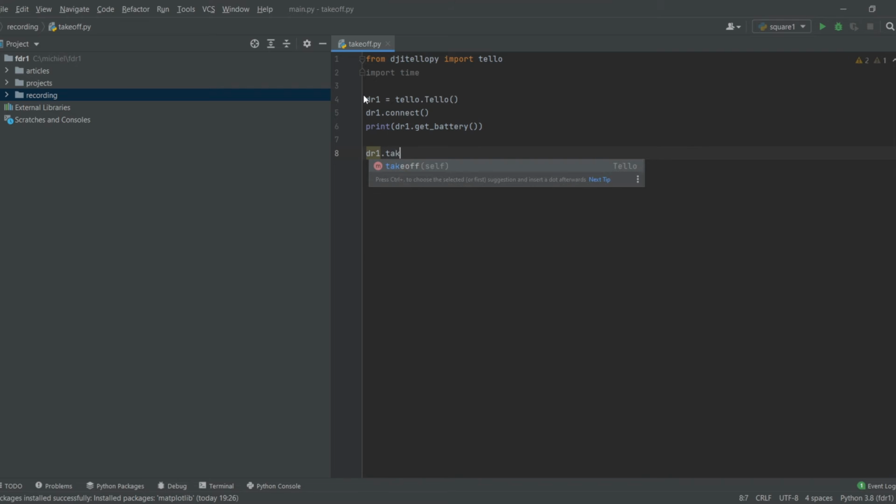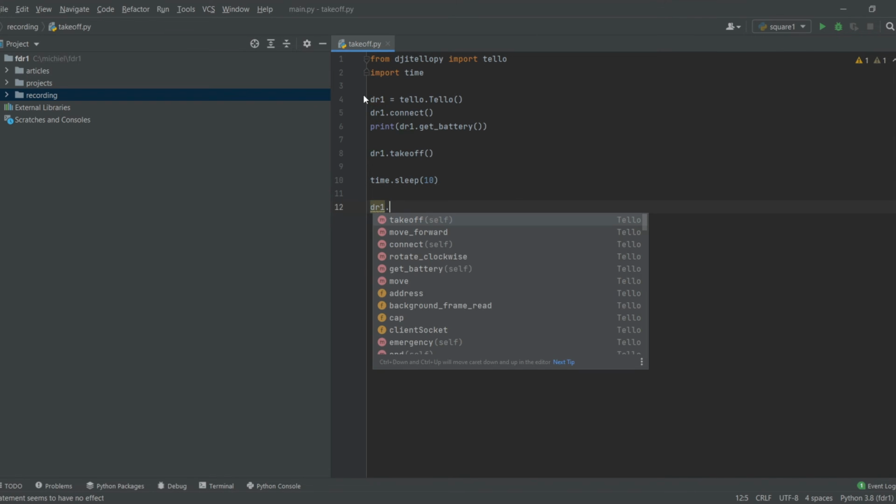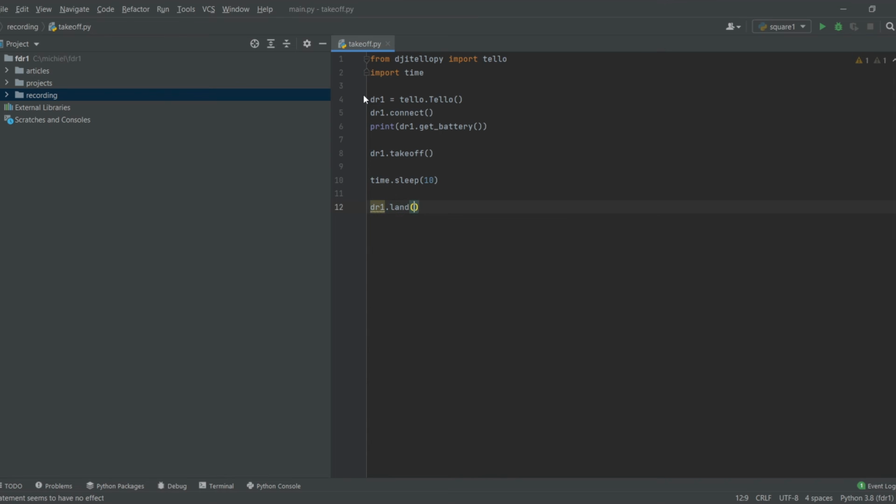Then we're going to let our drone take off with the command dr1.takeoff. And we're going to wait for, let's say, 10 seconds using the sleep command from the time library. Then we're going to land our drone with the dr1.land command.